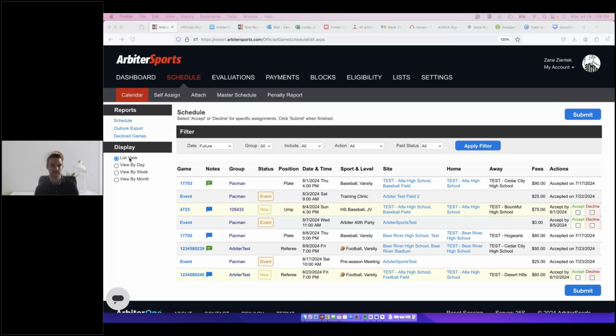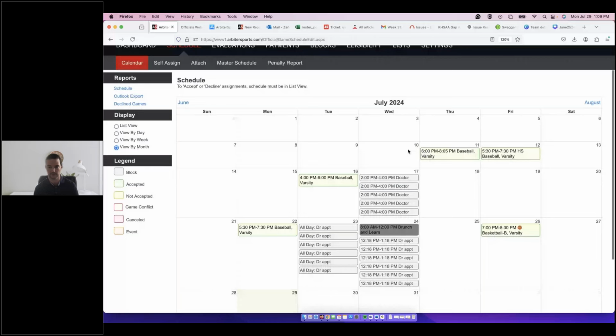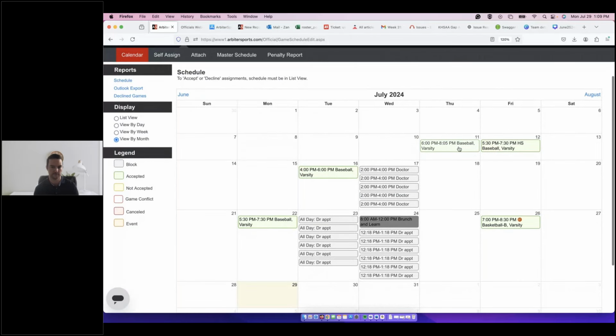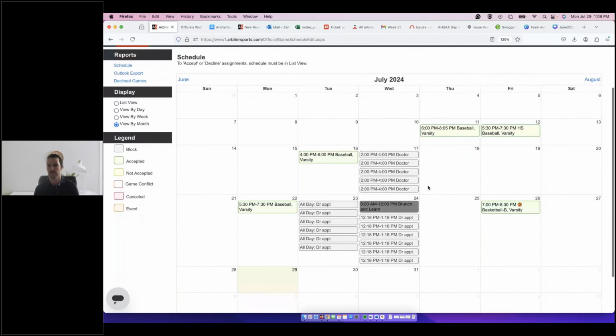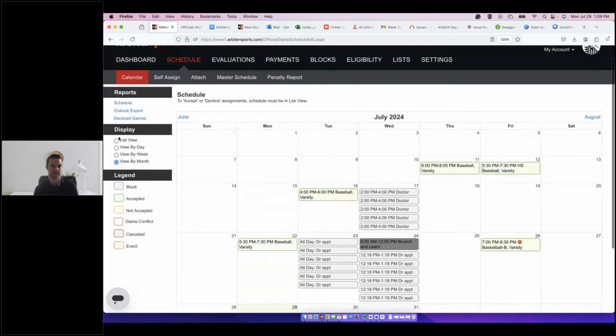So if you prefer to look at things from a more outward view by day, by week, or by month, you can change to those different displays. So if we go to view by month, it's a little bit more granular, where it shows high level details of those games or any events or blocks that you might have, but you are not able to actually accept any games or events on this view by month. You would have to still go back to list view in order to accept or decline those assignments. So I do want to make note of that.